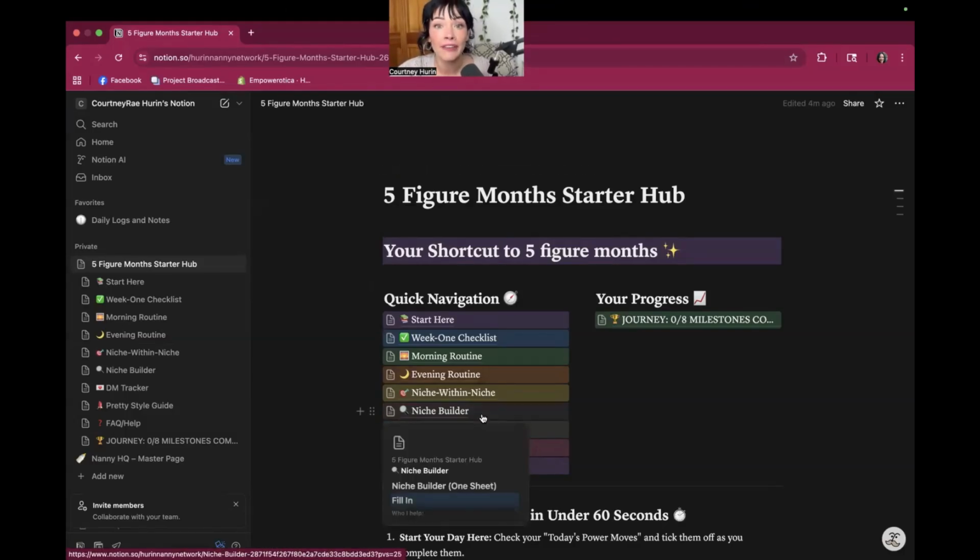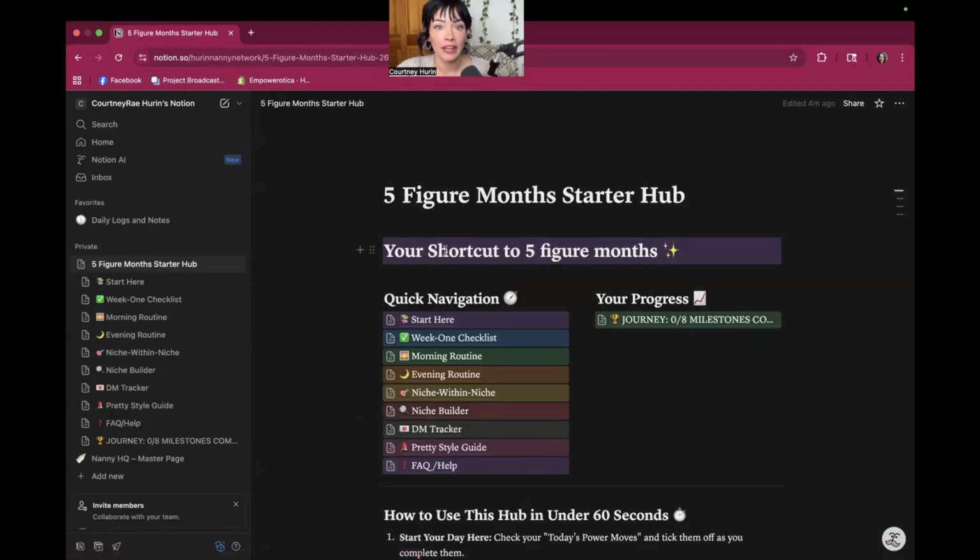This is one of my favorite websites that I utilize for literally everything. This front page right here is your 5-figure month starter hub. And if you see over on the side, here's all of your tabs underneath that. Again, they're right here under quick navigation.